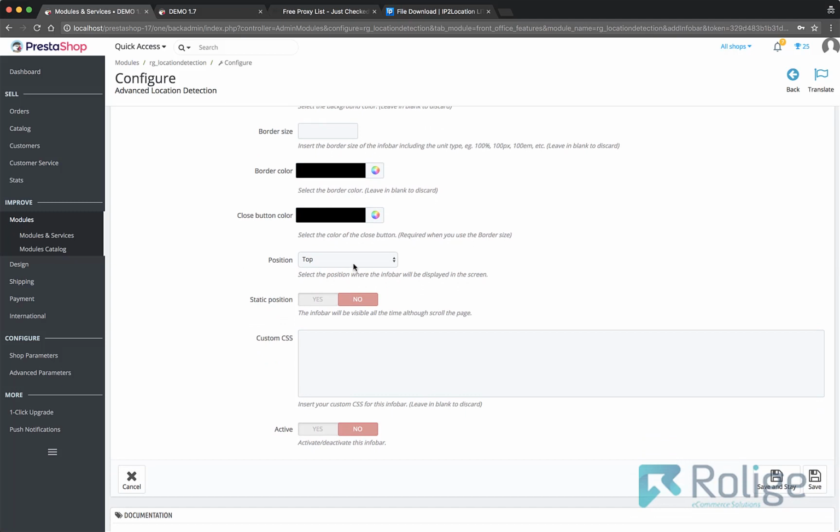One of the options of the module is to be able to choose the position of the infobar. It is also possible to choose whether the information bar is positioned statically or not. For advanced users, the module allows you to add custom CSS styles to the infobar. Finally, we activate the infobar and save.